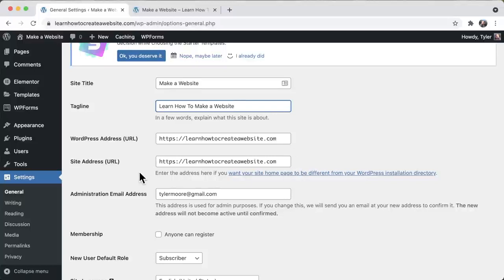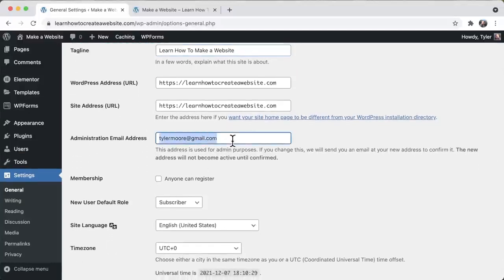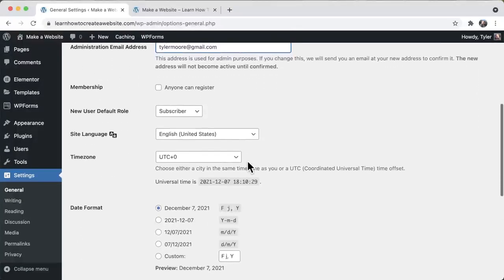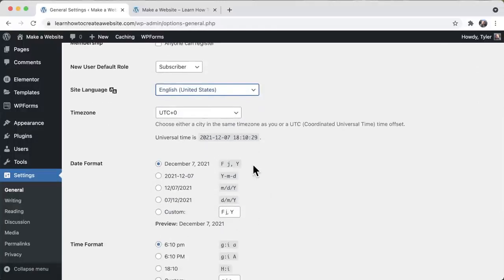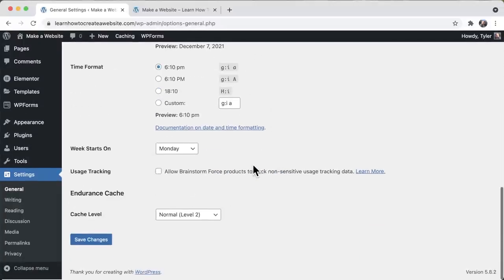Next is this section right here, but we don't want to touch it at all. This will break your website, so don't change it. Then right here, we can update our email address, but your email should already be in there. Also, if we scroll down, we can change your language right here, and we can also change the date format. Then if we scroll all the way down, we can click Save Changes.